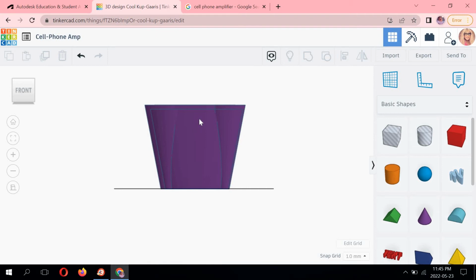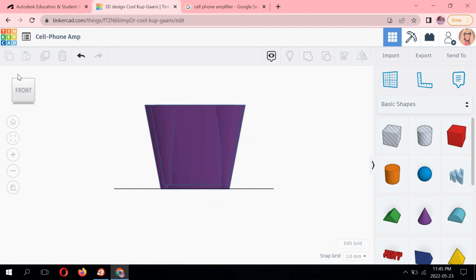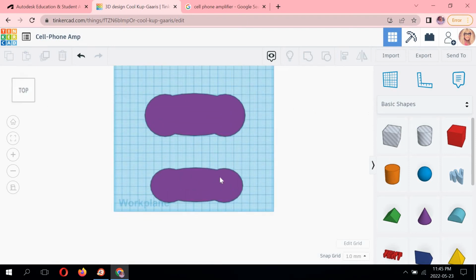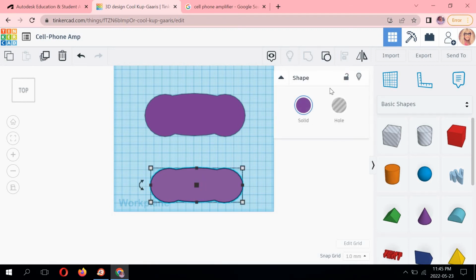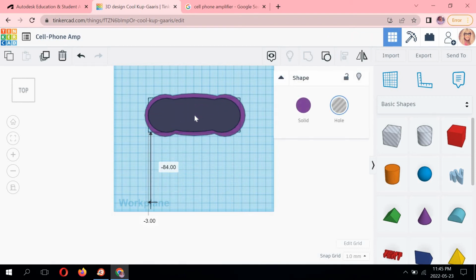Okay. So what I want to do is actually raise this up. So we're going to raise it up 5 millimeters by dragging this arrow so this is aligned with the top. And now that we've done that, we're going to switch back to the top view, and we're going to turn this into a hole, just so we can see it a lot better. We're going to drag this inside like this.